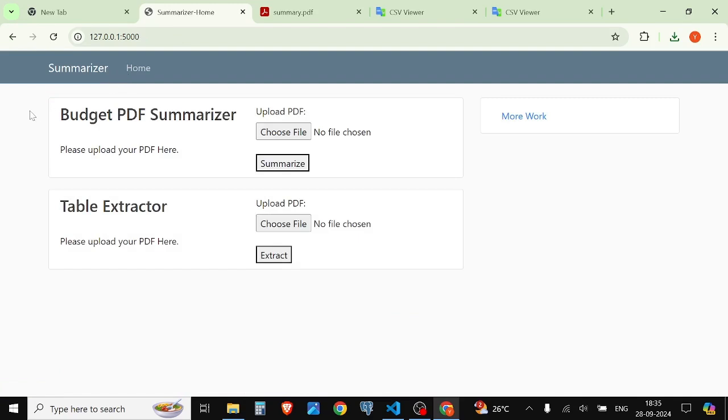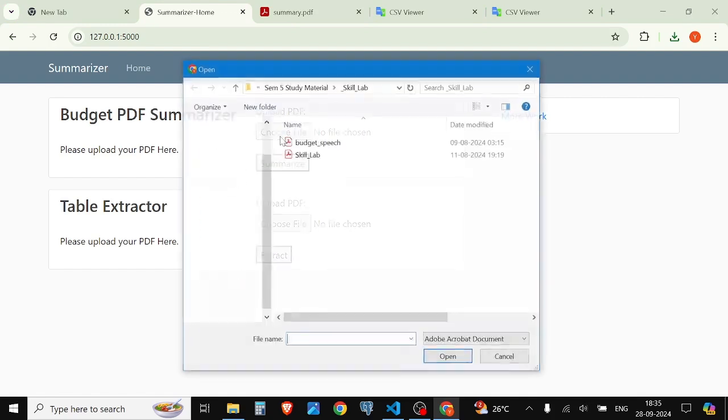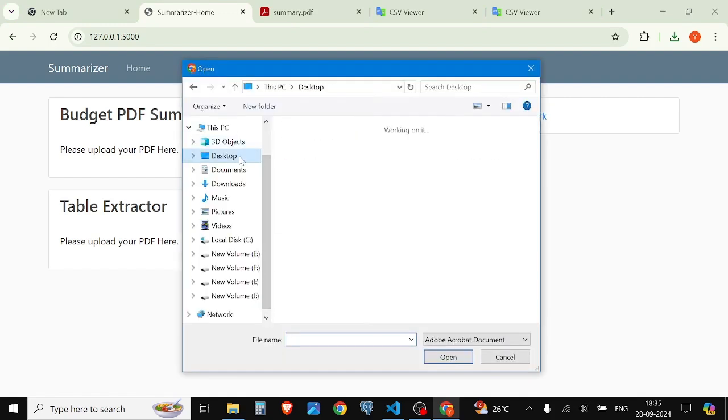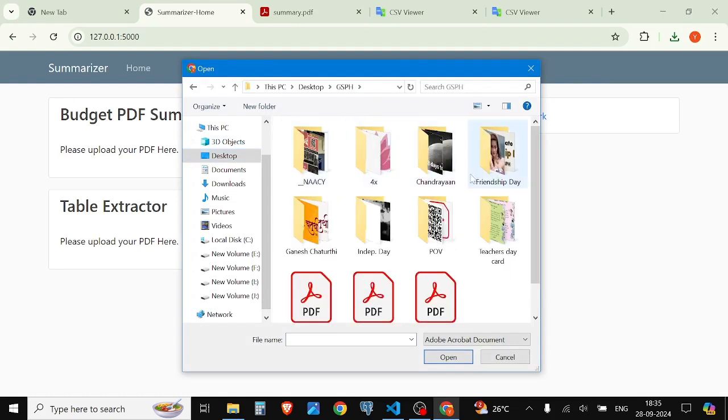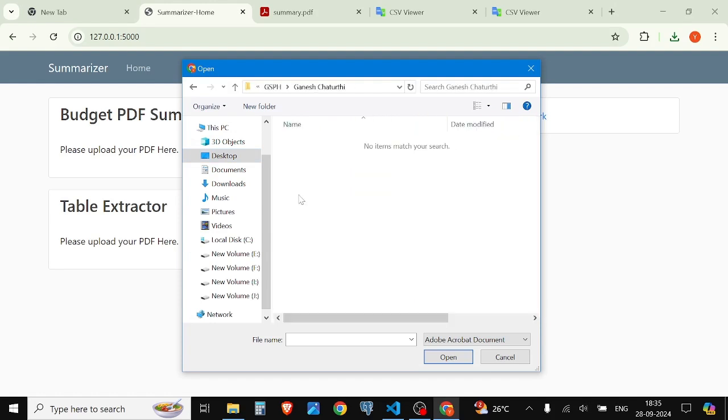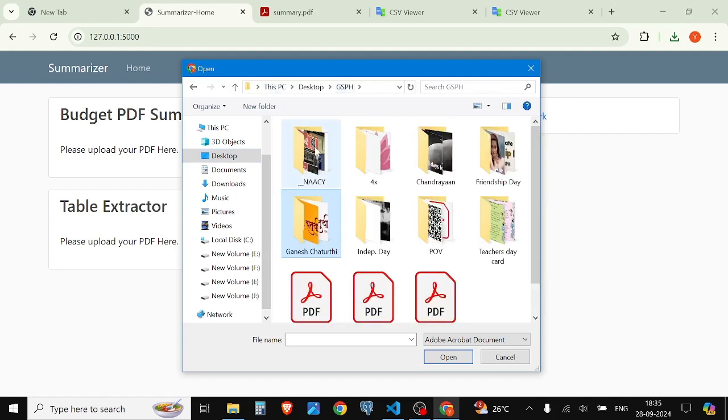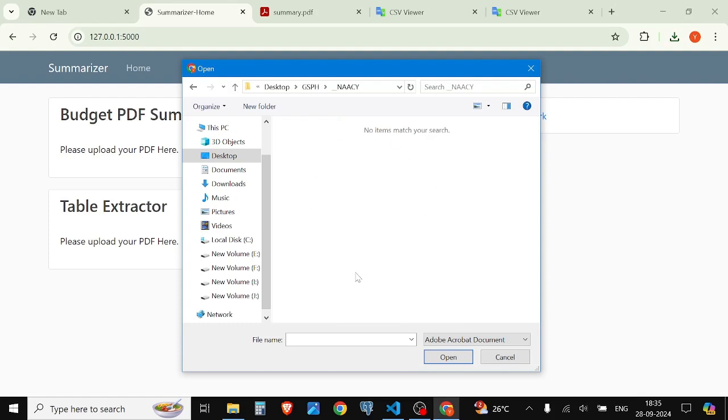Now, here are some error checks that I have put in. Say if someone does not upload a PDF file and presses summarize, it will have a pop-up which says please select the proper file. Another thing that we can check here is, for example, if I go and upload an image, say Ganesh Chaturthi is around the corner. It will not allow me to upload any of those image files. It will only allow me to view and upload PDF files. So this is an image file, and we will not be able to add that here.